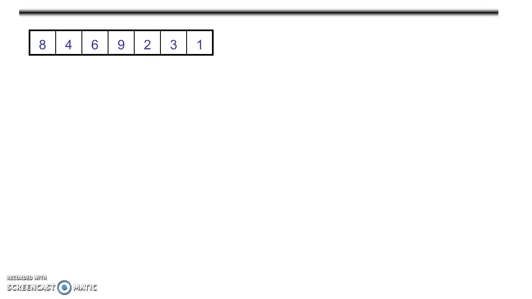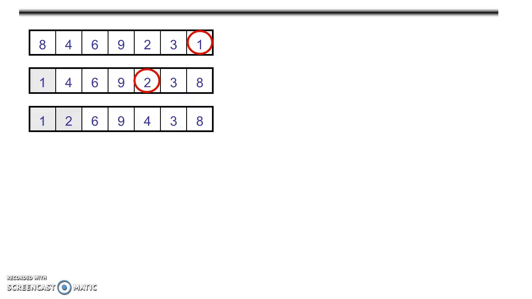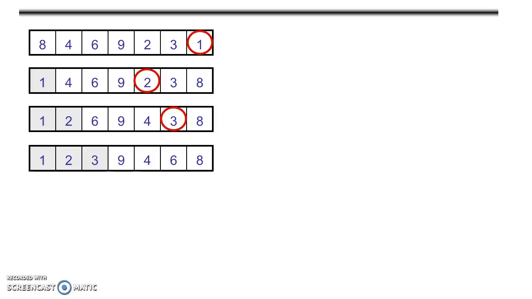Here, for the same example that we took for the bubble sort, you have the same elements arranged. So initially, the first element, which is the smallest, is selected, and then the second and the third and so on until the entire array is sorted. Here is the sequence of steps where you can see the elements being exchanged.